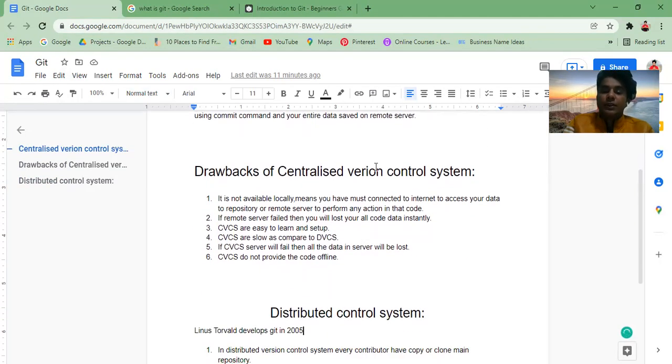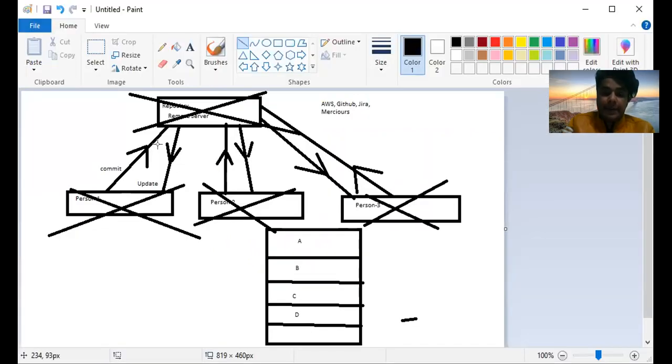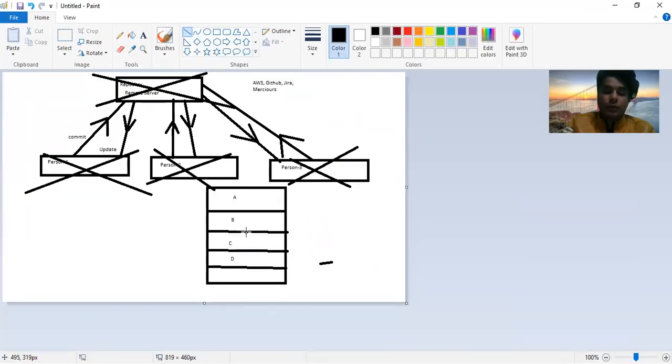There are some drawbacks of a centralized version control system. It is not available locally, which means you must connect to the internet to access your data in the repository or remote server to perform any action on that code. For example, on a second day, if a developer is working in an area having no internet, the developer cannot access the data from the remote server. This is a huge disadvantage of a centralized version control system.